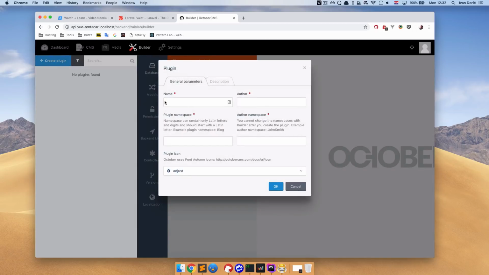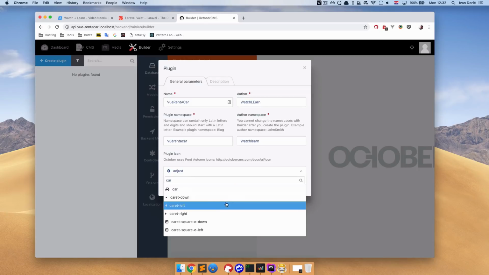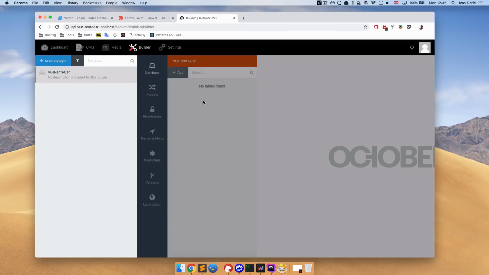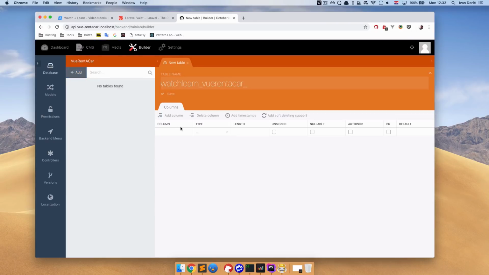We want to create a new plugin. We want to give it the name of view rent-a-car. And the author is going to be watch learn. This is going to be our icon. So, okay. Now that we have our plugin set up, let's add a new table, actually a new database table. So it's going to be called view watch learn view rent a car vehicles.